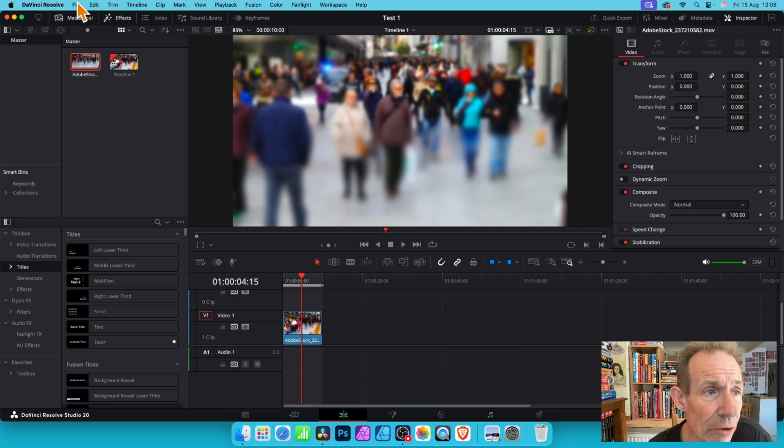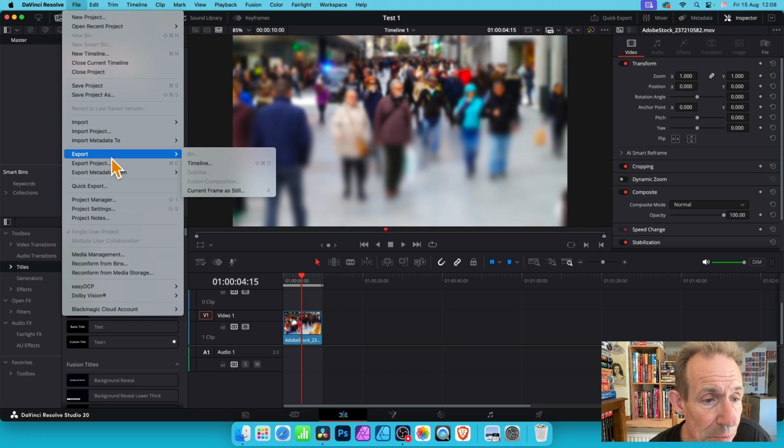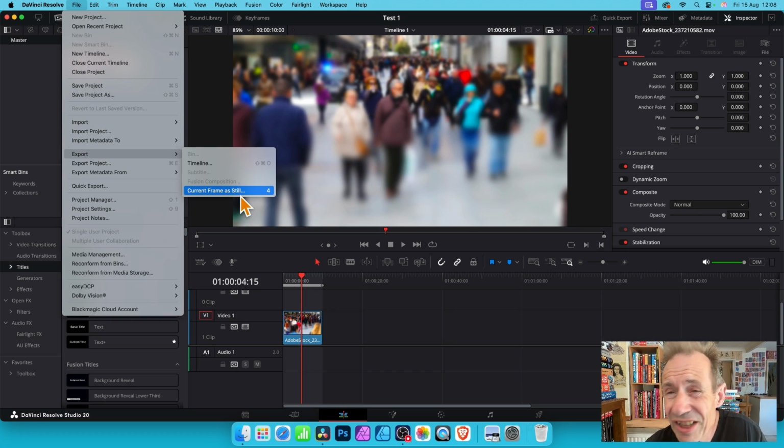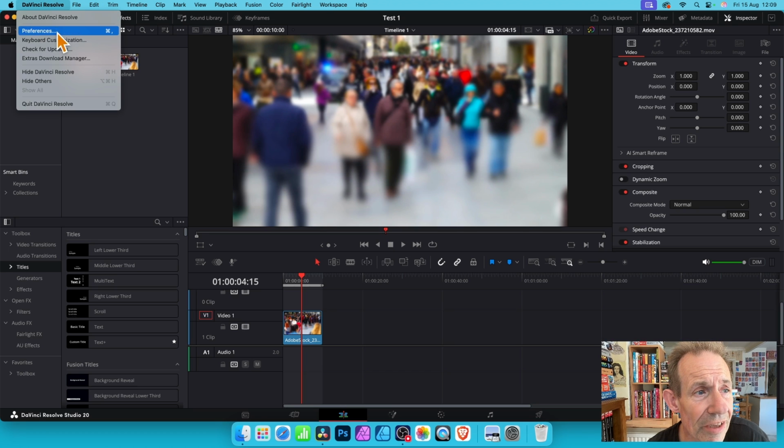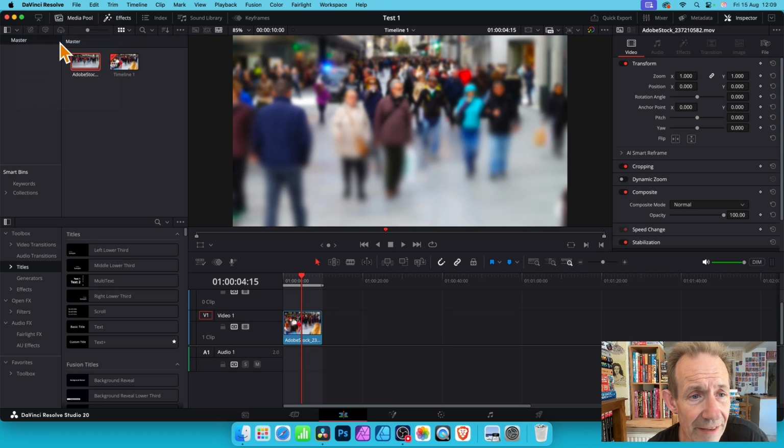Now you'll notice here I've got file and export and current frame. I use this a lot, so I've actually set it up to have a shortcut of 4. How to customize the keyboard. Just go over here to DaVinci Resolve, keyboard customization, select that.